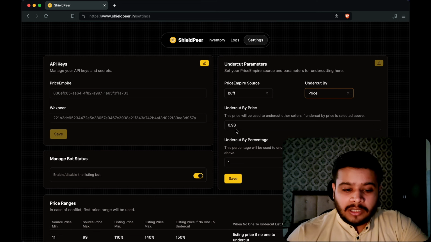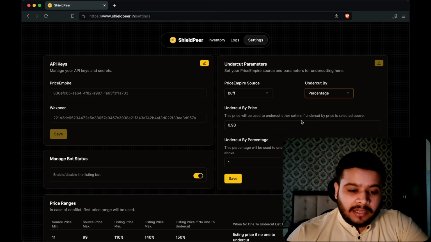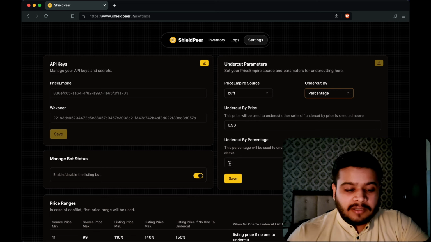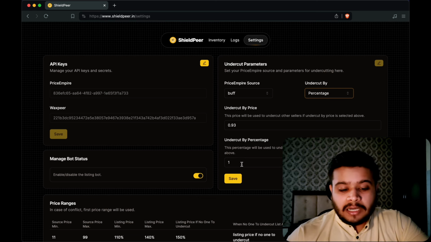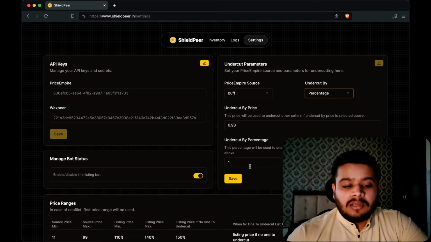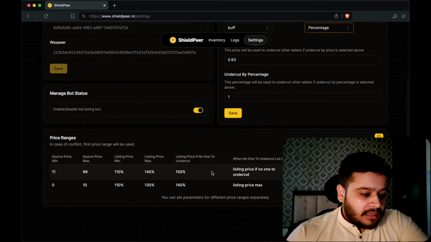So let's say I'm going to undercut that item by $0.93, and if they choose percentage, this setting will get activated, which is like it is going to undercut by 1%. So if another seller is listing the item at $100, I'm going to undercut that item by 1%, which is going to make my listing at $99.